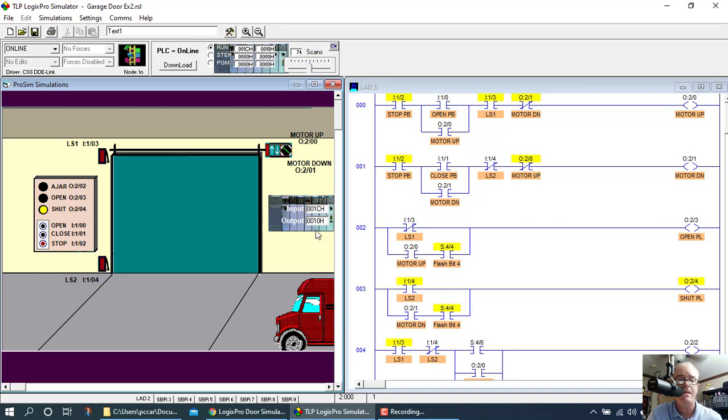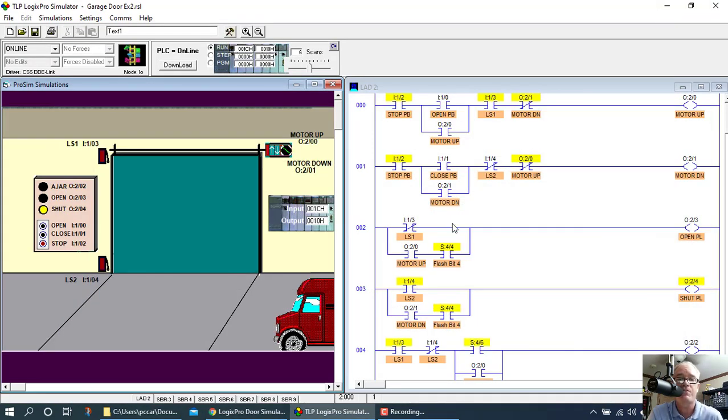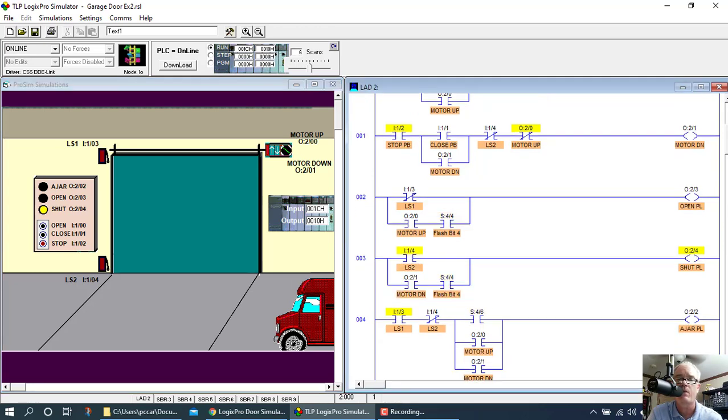And that may be it. Let's make sure that we've done everything. The ajar lamp will be illuminated in a steady state if the door is in motion. Yes. Okay. So that is exercise 3. So if you want to look at that, I can't show every bit of that in one screen, so I have to scroll down a little bit.